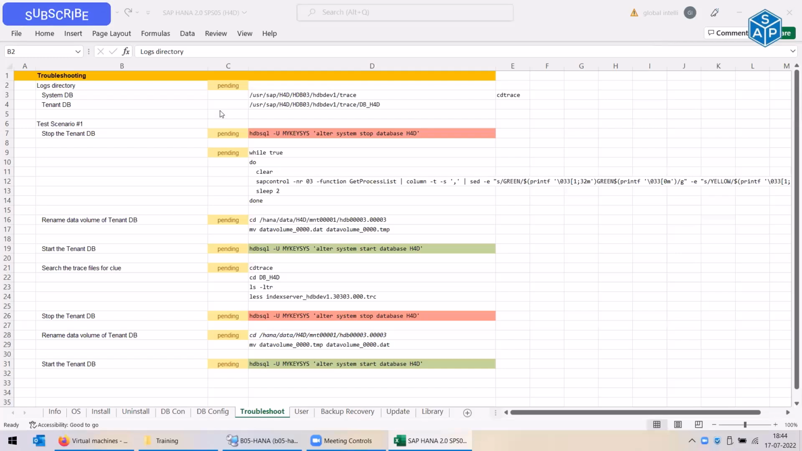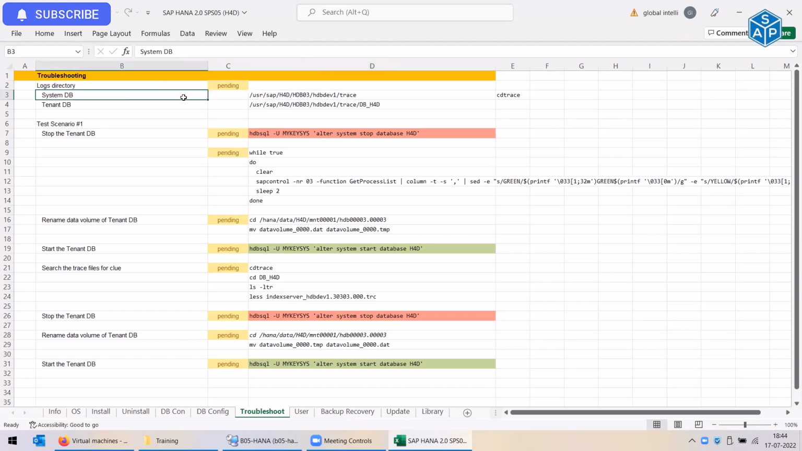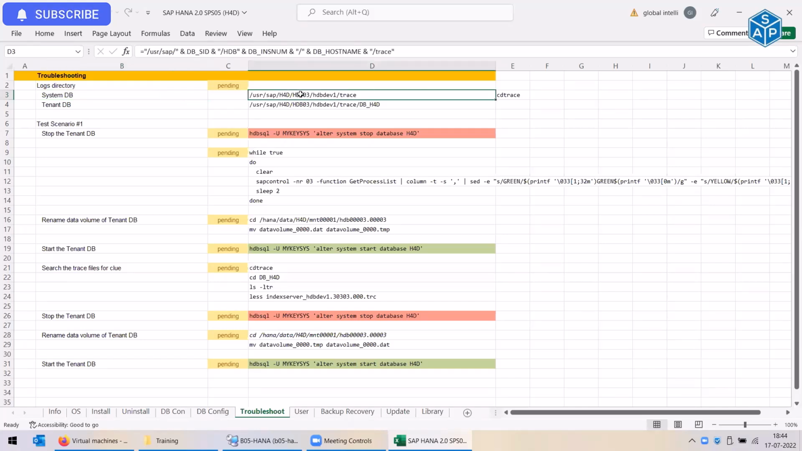Okay, so we'll start with the troubleshooting part today. Before that, let us understand where the logs directory for your database is. If you see over here, this is the log directory, the trace directory. This is the directory for your system DB.